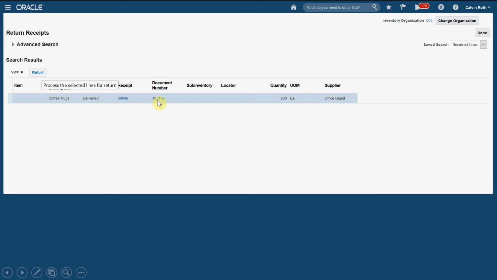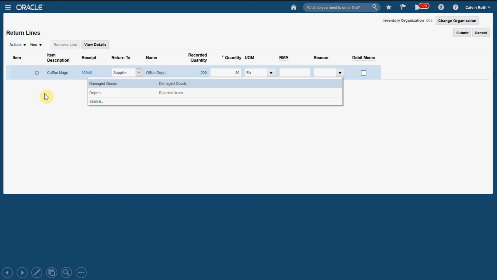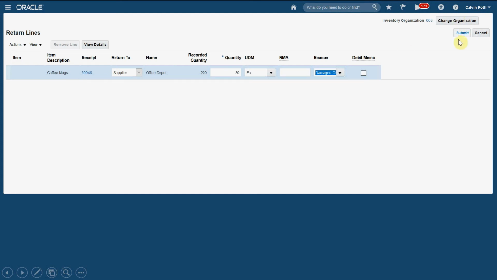Here's the documentation, right? Here's the purchase order number, the quantity that we had received in, and I'm going to return a portion of those. So I'm going to send back 30, and I get to give it a reason code why we're sending these back, right? They're damaged. So got that audit trail. So go ahead and submit that.